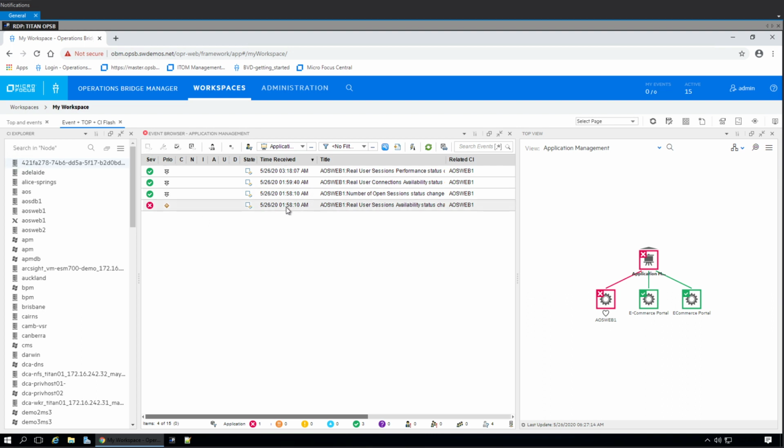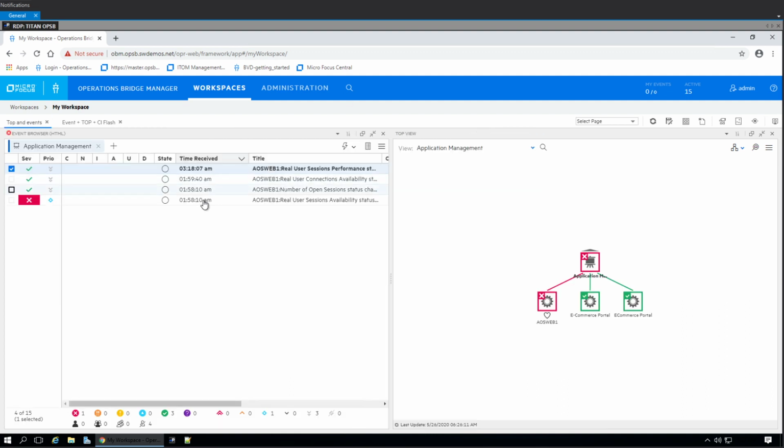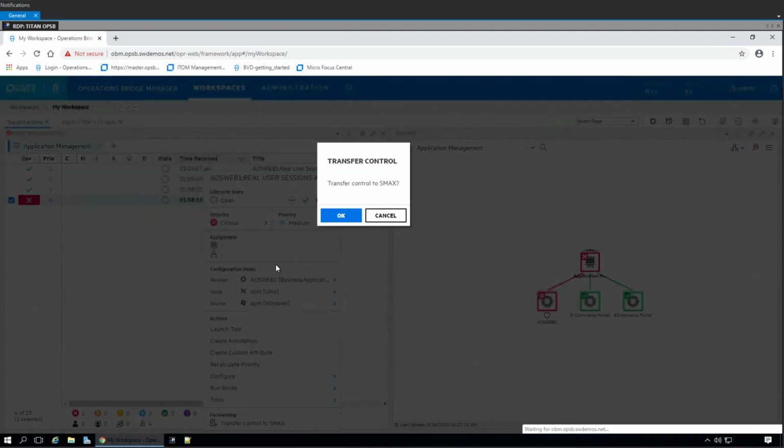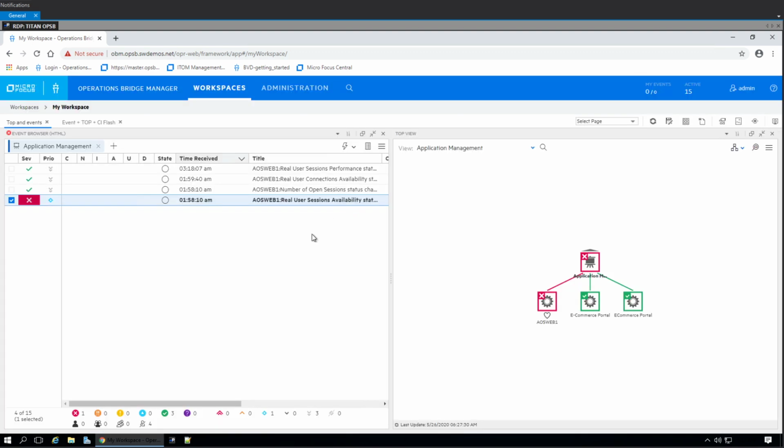So this is what we're going to do, actually. I'll take this red event and I'll forward it to Smax, and we'll do all the controls from both of them. So I right click it, I click transfer control to Smax, and it says, do you want to do it? And I really do. I really do. All right.